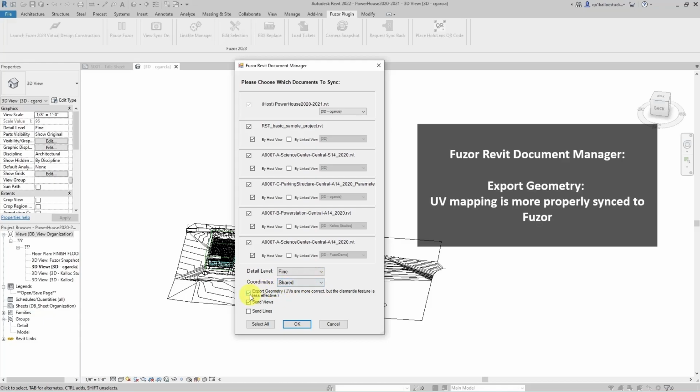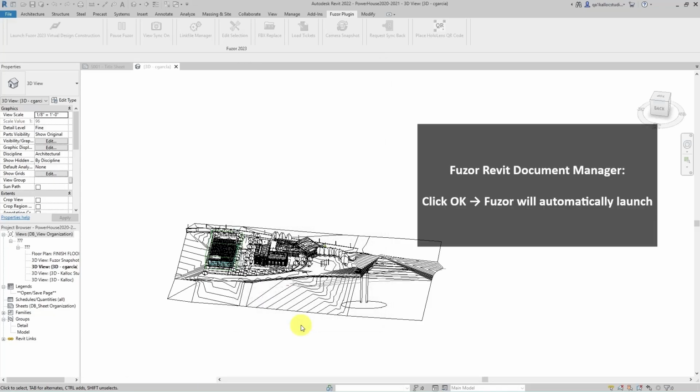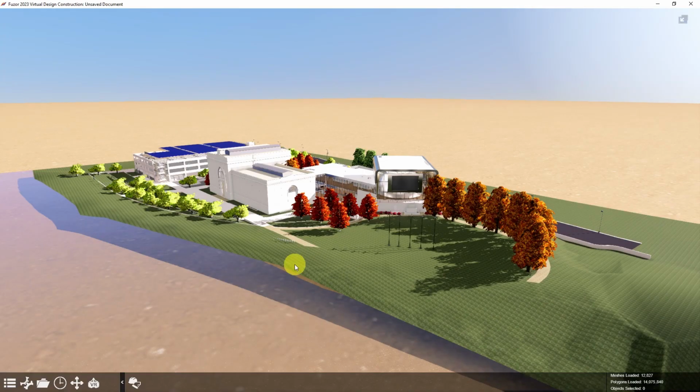Export geometry is recommended so that your UV mapping is more properly synced to Fuzor. Send Views will export your Revit views to Fuzor, and those can be found in the Saved Views app of Fuzor. Send Lines will send your Revit 2D lines to Fuzor, where the visibility can be easily toggled on and off. When you click OK, Fuzor will automatically launch. After a few moments of loading, you'll be able to see your model in Fuzor.